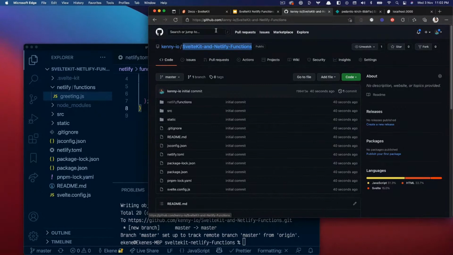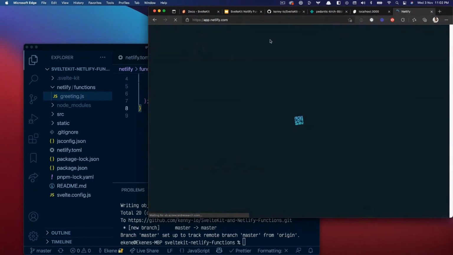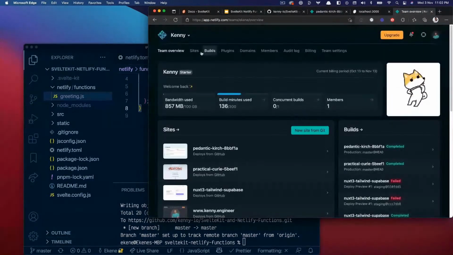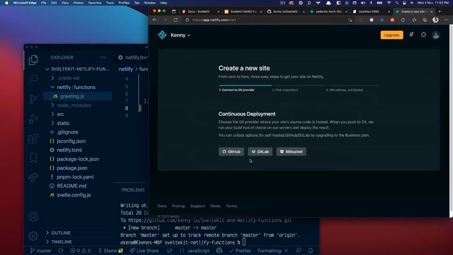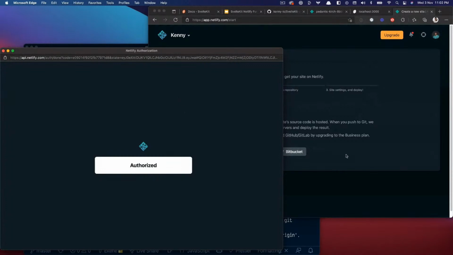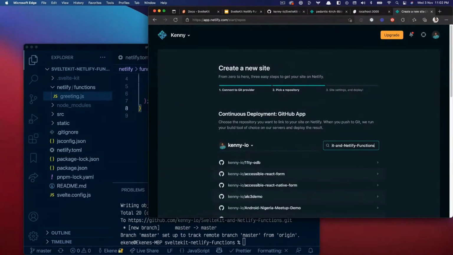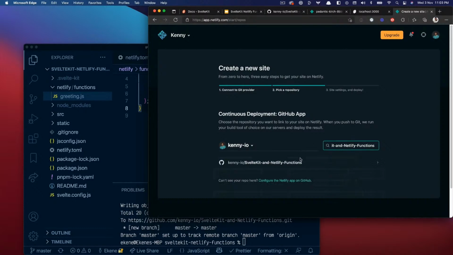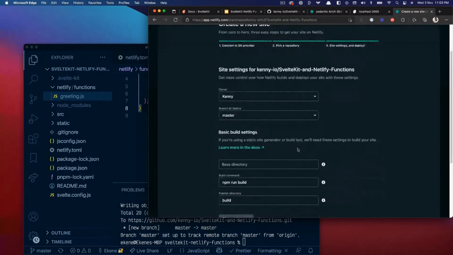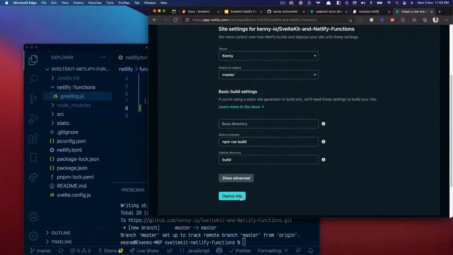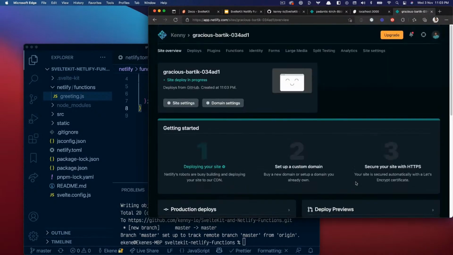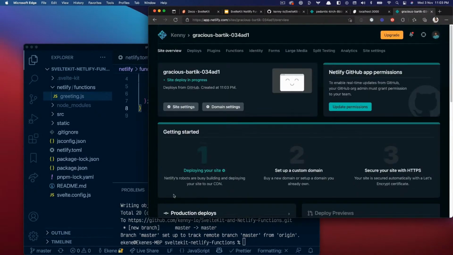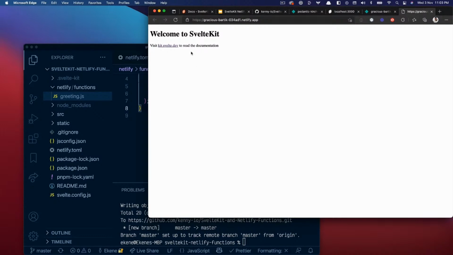Cool. So I'm going to go to my Netlify site. And I'm going to create a new site from Git. Select GitHub, get it authenticated, and I can put the repo that I'm searching for here. So select. The build commands are already pre-filled for me, so I'll go ahead and deploy site. All right, the site is deployed. So if I click on this, I should see the site, which is this one.